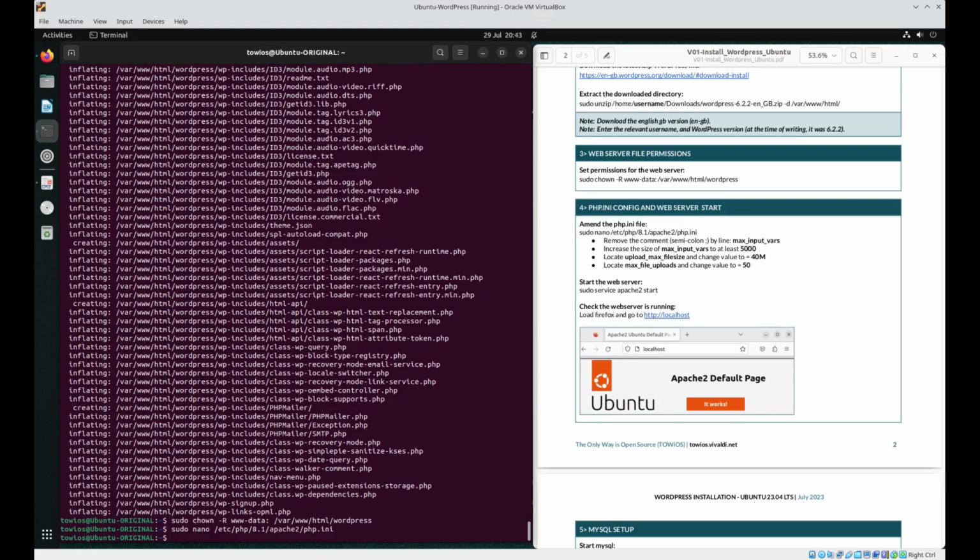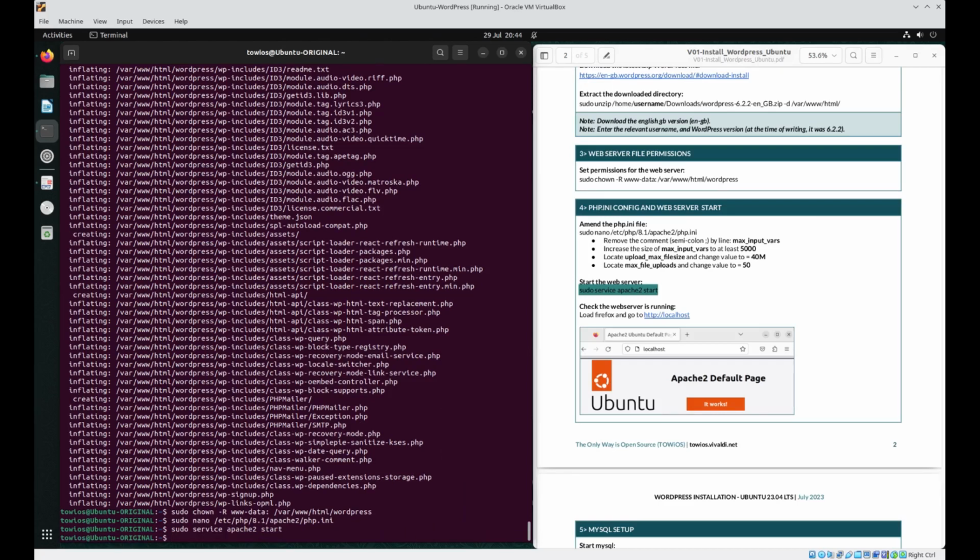Now we want to start Apache 2. This is the web server. So using this command, copy, paste it into the terminal, and this starts Apache 2.